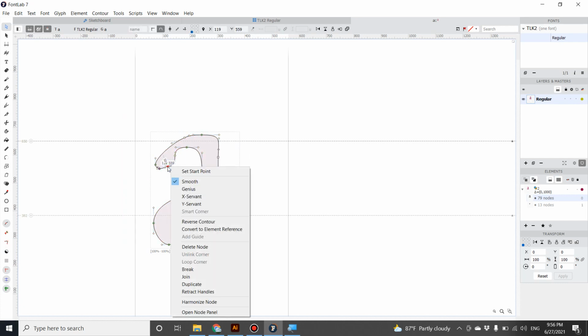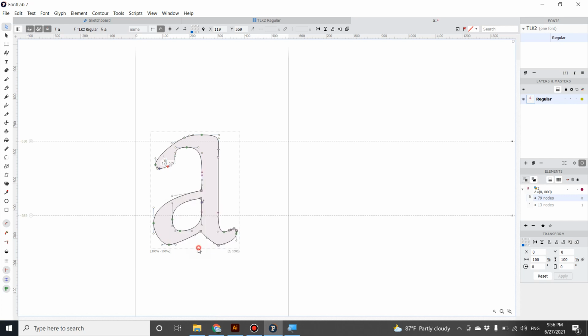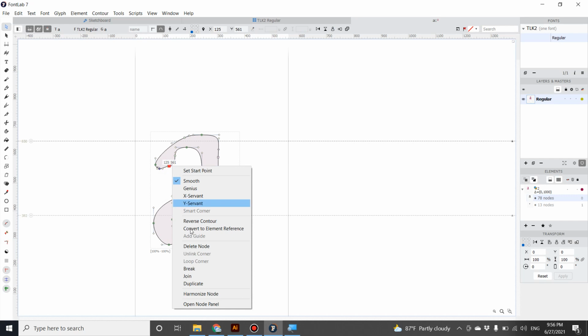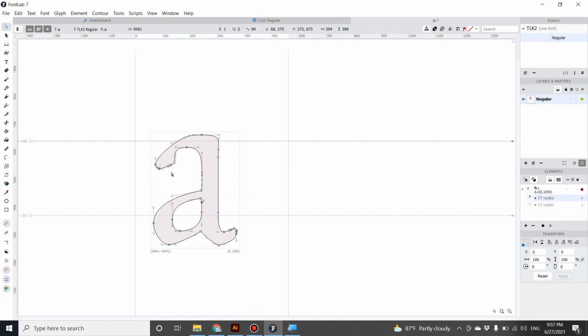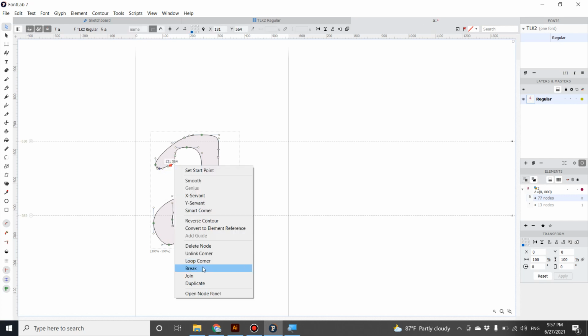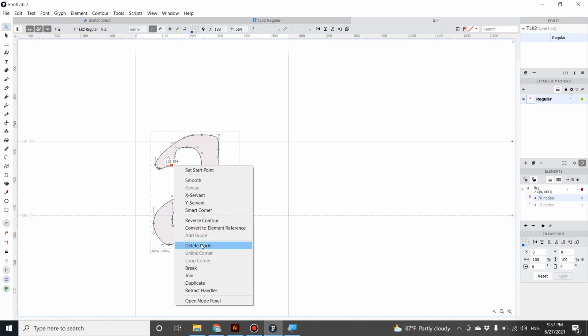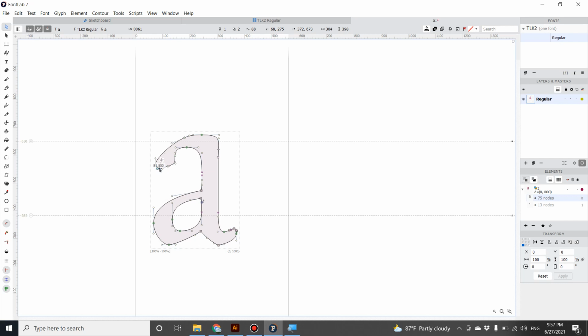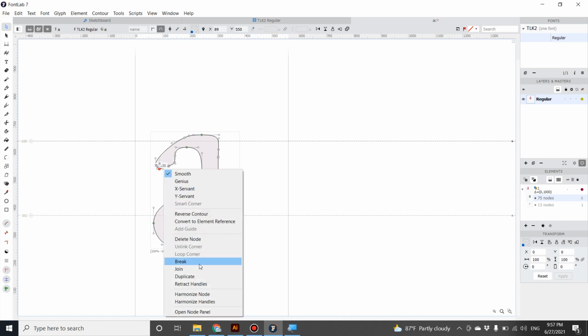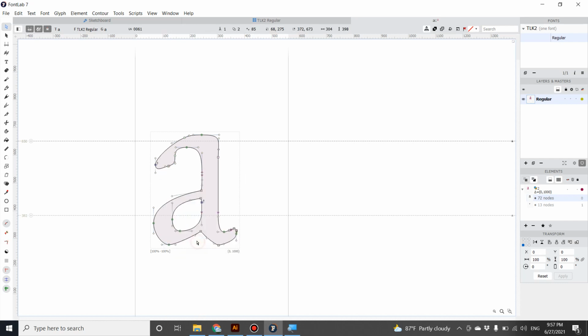And like I said, you can delete each of the nodes by right clicking on the anchor point and deleting it. Some of the points are too much here, so delete them. Make sure it's very simple, keep the outline simple here. If it's too much, the file size of your fonts will be bigger, which is not good at all.